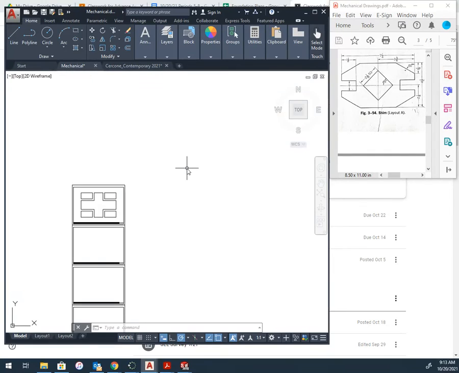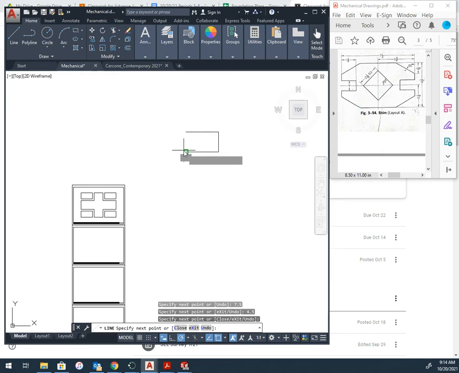Again, with all of these, always start by figuring out the length and the height. This one is 7.5 by 4.5. I'm going to add these chamfered corners. I could use the chamfer tool or just measure and draw.